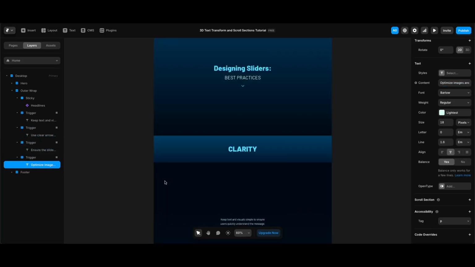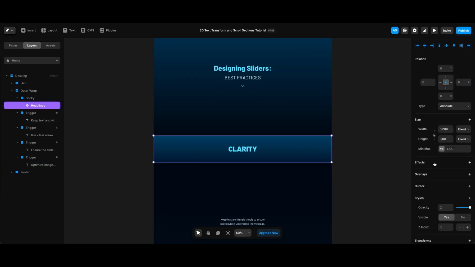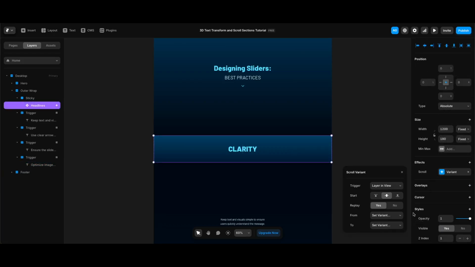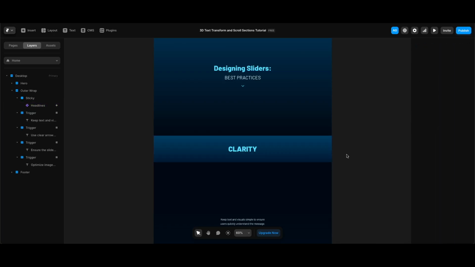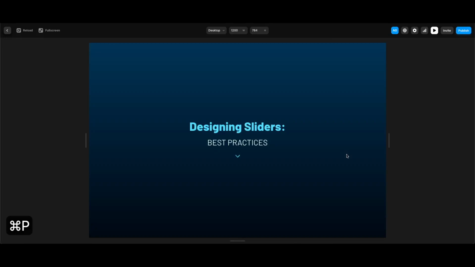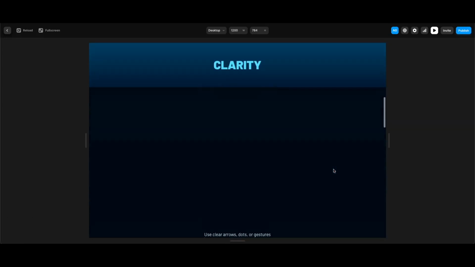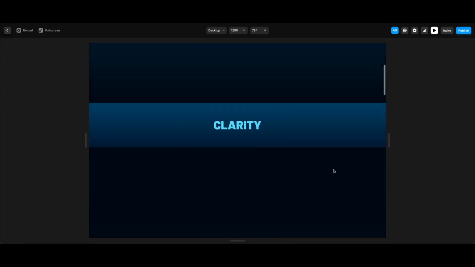Let's add scroll variant effect to our headlines component and make a trigger section in view, viewport center, and when section 2 is at the middle of the viewport, we need our headlines component to switch to its second variant, right? Let's test the first step of our animation. And it works, right?